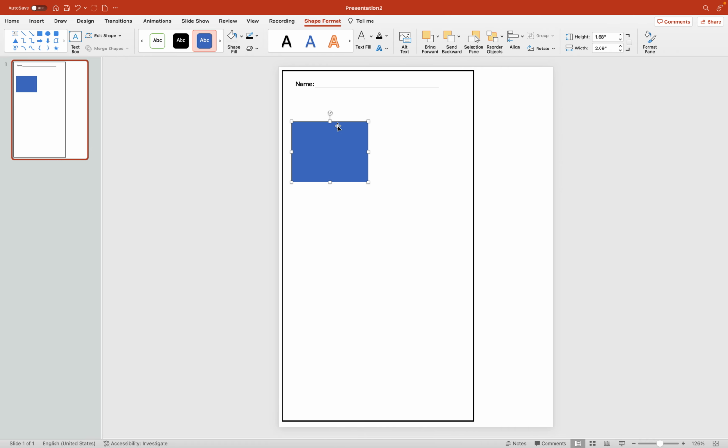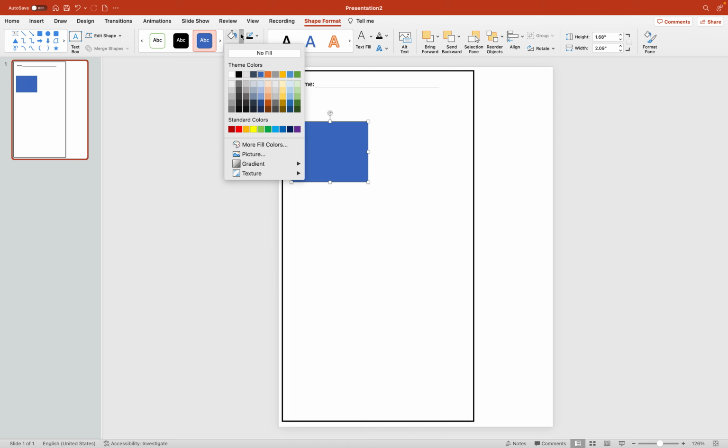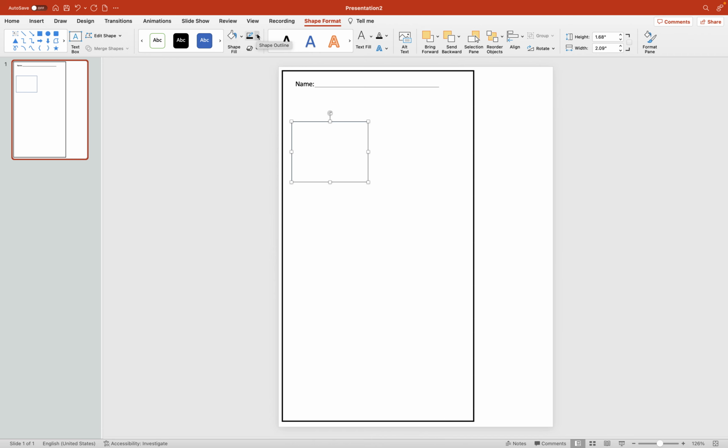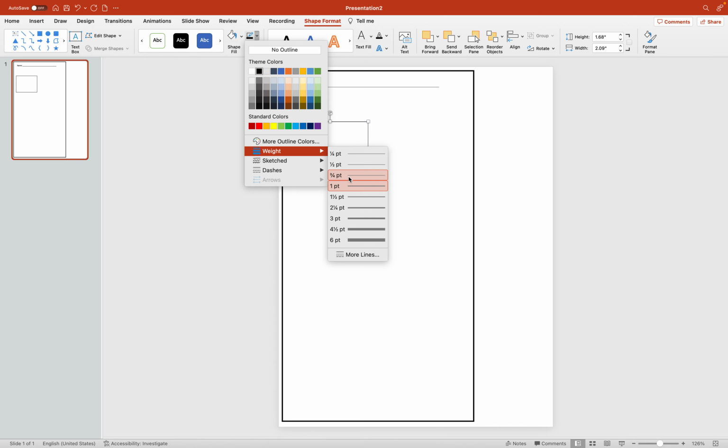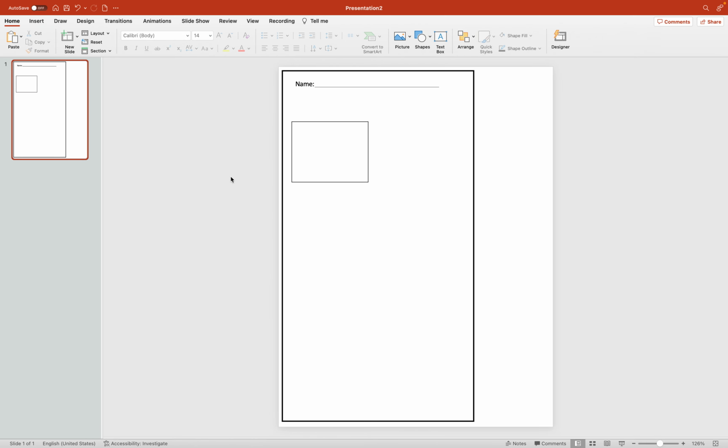And I do not want it to be filled. So I'm going to go Shape, Fill, No Fill. I want the outline to still be there. I want it to be black. And I think that thickness is going to be fine.